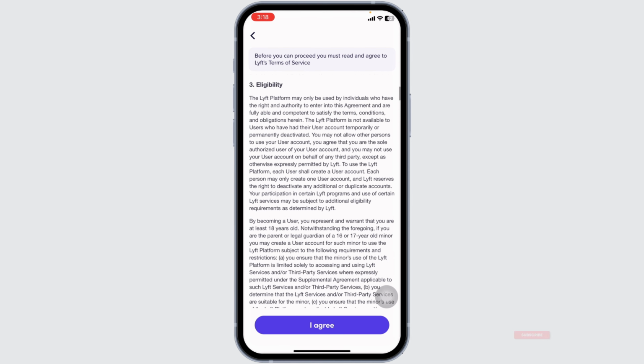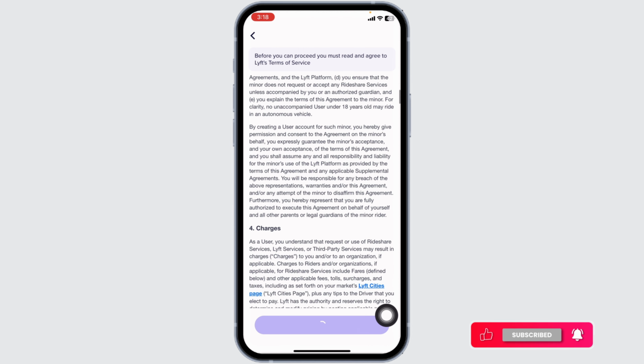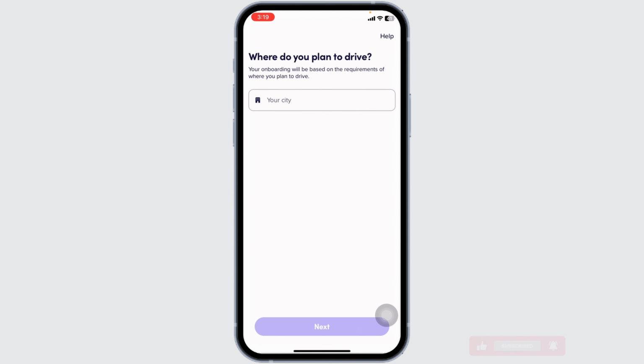Now go through the terms and conditions and then click on I agree. And just with that, your account will be created. So this way you can easily create your Lyft Driver account.